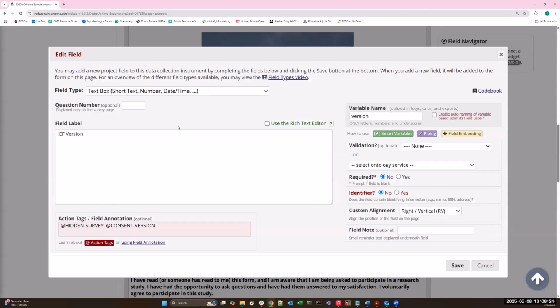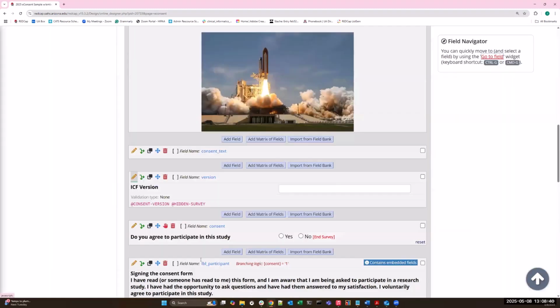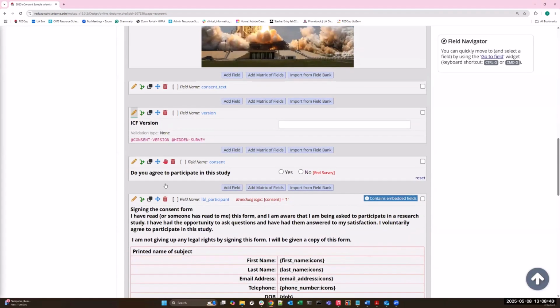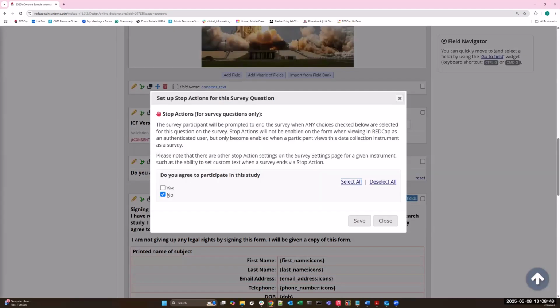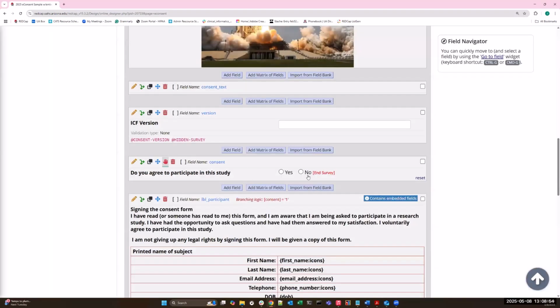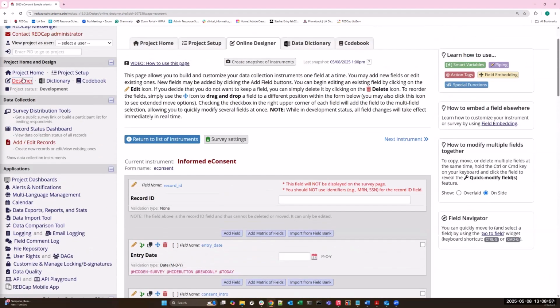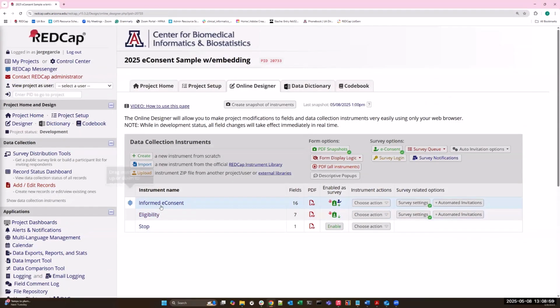So we just have some context when we do see a number, as you'll see, this is version 2.0. So that way, when we see our PDF snapshot, we don't just see a 2.0. We'll be able to now see ICF, informed consent version, and then whatever version it is. We have hidden it so that way the participant is not able to view it. We have a stop action. Do you agree to participate in the study? And we simply have enabled it from here that we want this option, no, to end this survey if the participant does not want to participate in the study. In order to have this feature enabled, you'll go to that survey setting on the instrument that we have enabled it in.